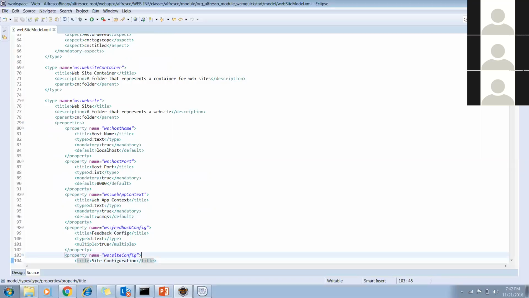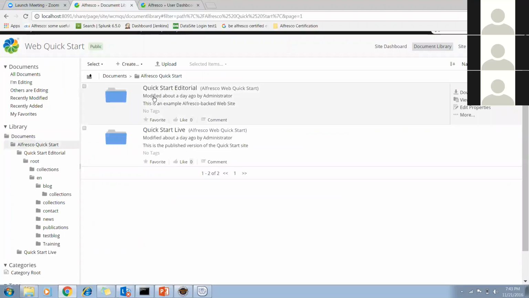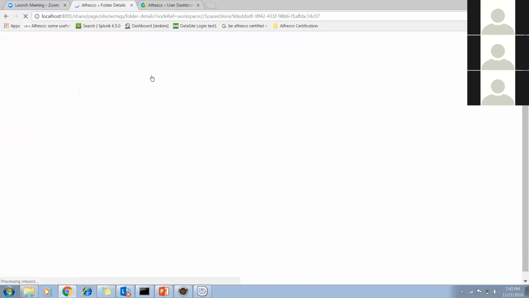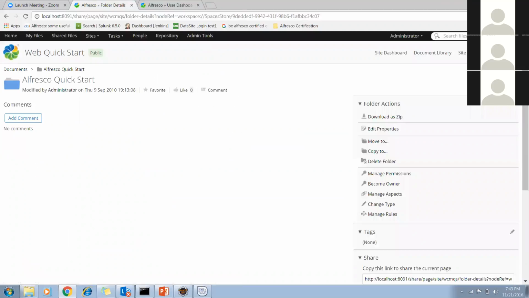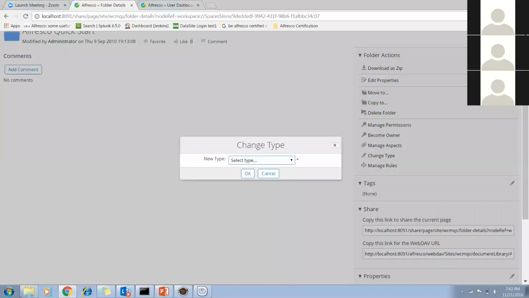Okay, so you see this. These are the other properties, and the type is the WCS. So if you want to see what types are added for a specific content or any folder, you can see like this folder. Let's go to the folder detail. If you go to the change type, you can change your type here.